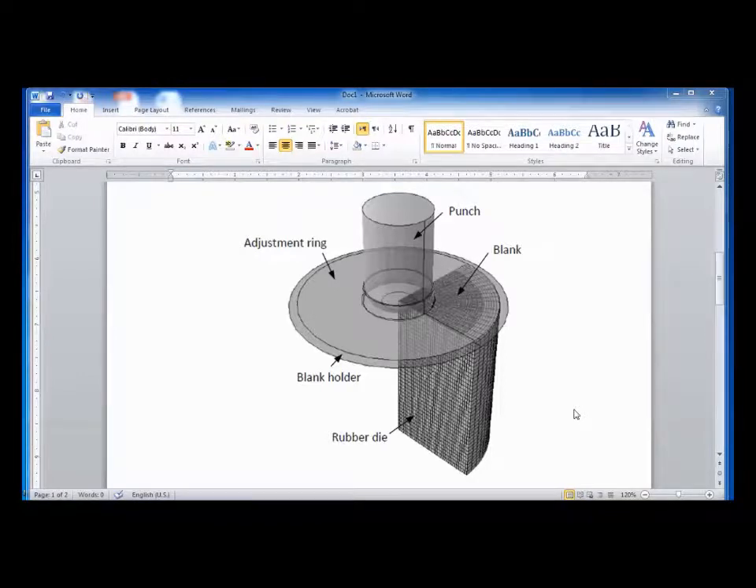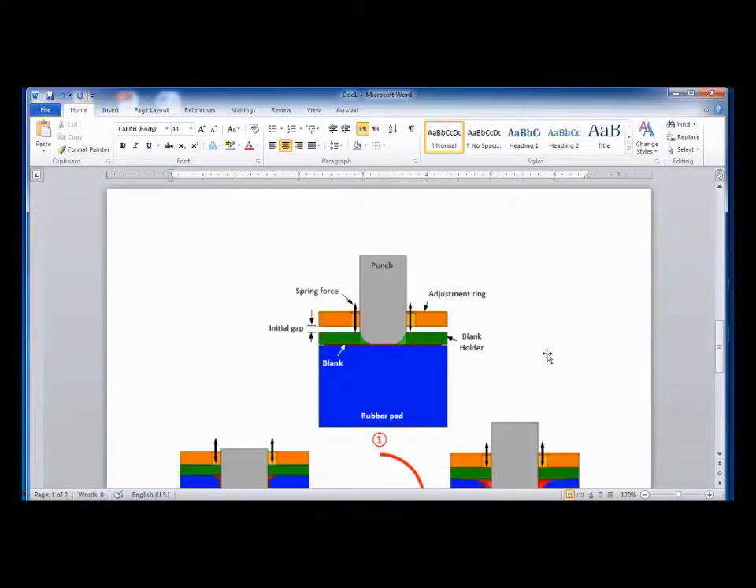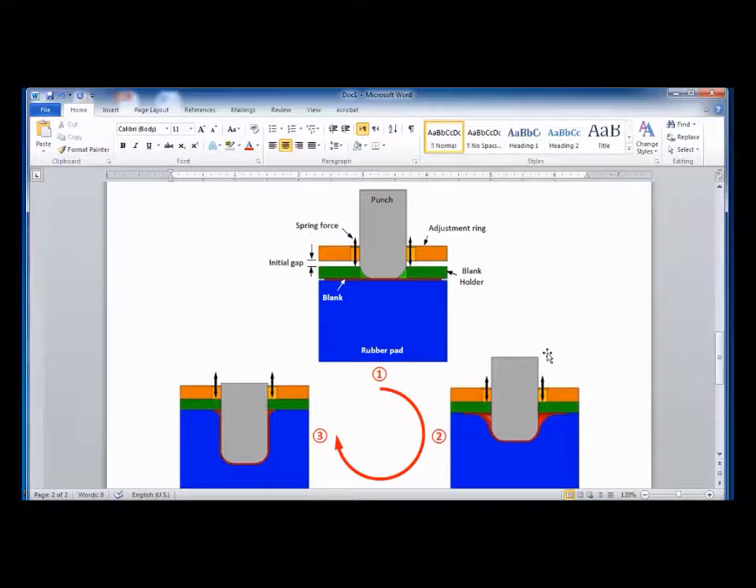In this video I am simulating flexible forming with ABAQUS software. But before working with the ABAQUS software, I want to show and describe this process in this picture. This flexible forming process is carried out in three steps.